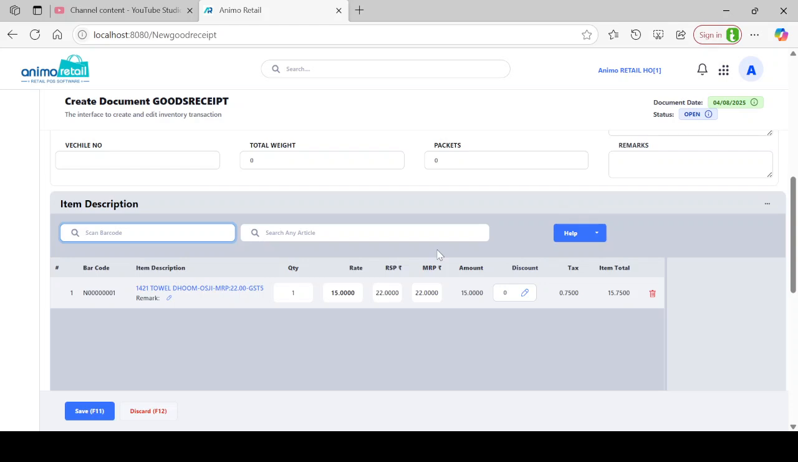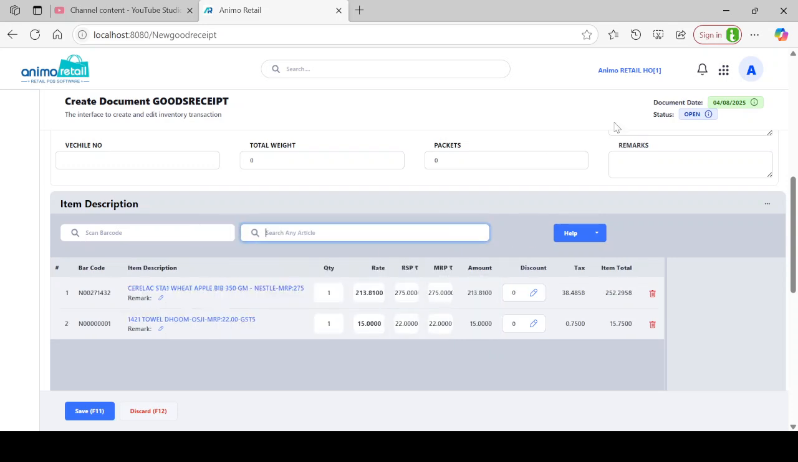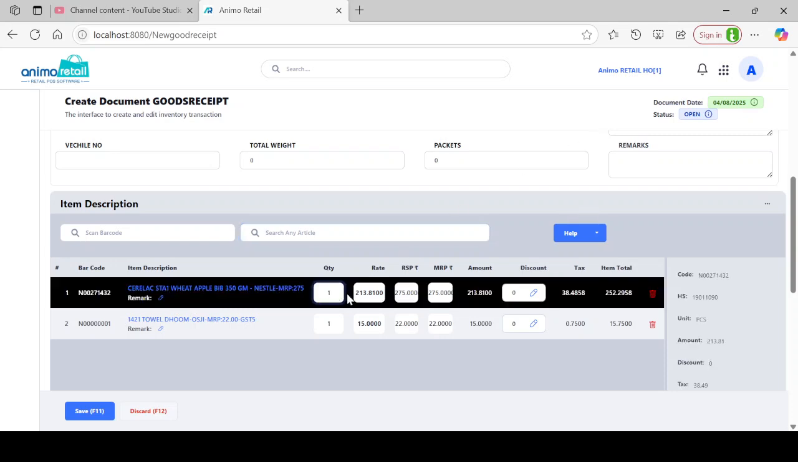In case someone doesn't remember the barcode of an item, or the item doesn't have a barcode, what we can do is start typing the name of an item. For example, let's type Nestle. These are the items of Nestle. We can use any of them. You can see two items I have selected here. I'll enter the quantity. Let's have 100 pieces of each, 100 pieces of this and 100 pieces of this.